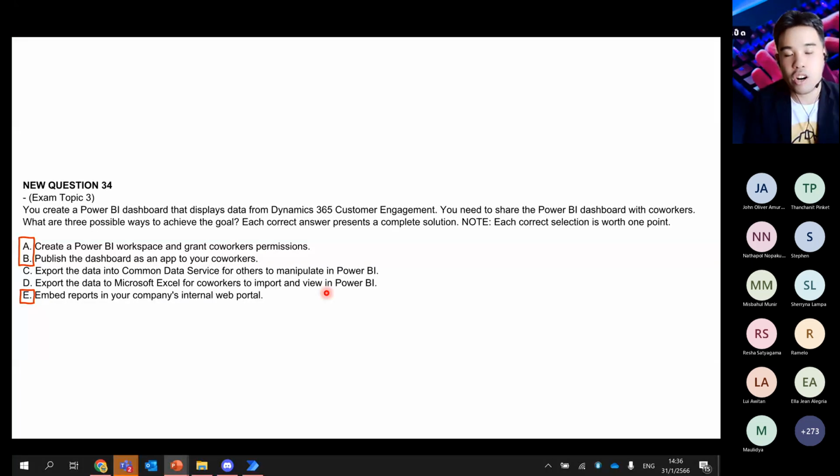So C and D are wrong, right? It might be similar to your work in the day. You always export Power BI to your coworker because it's easy. But the recommendation for the exam is that you should use the Power BI workspace and grant permission for them to see. Publish the dashboard as an app to your coworker. You can also easily embed it in your company's internal web portal if there is no sensitive or secret data. It is the most effective way of sharing one single source of truth, where we always have the live data.